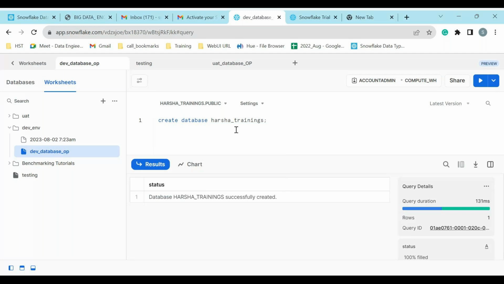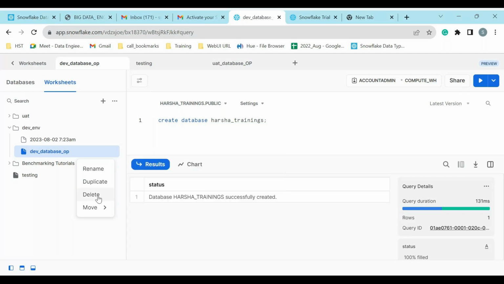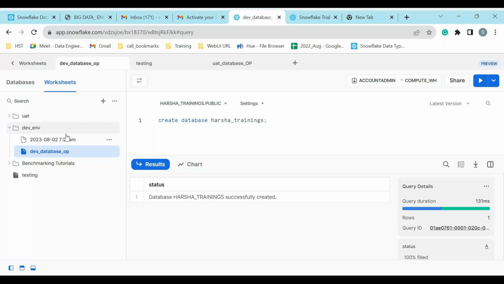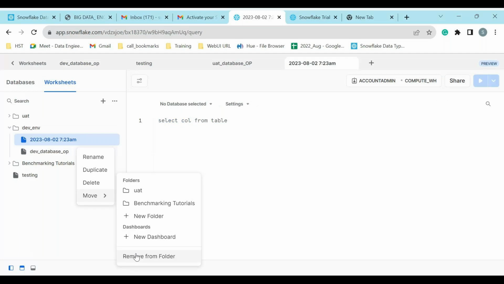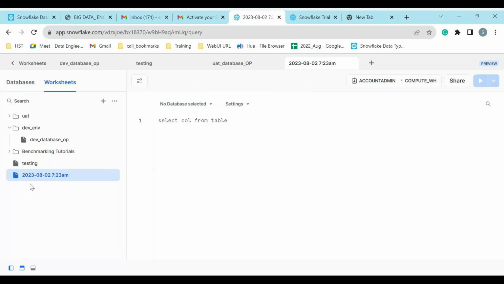And you can rename it, you can duplicate the entire sheet, or you can delete it, rename it and move to different folders as well, and you can go to the new dashboards as well, and you can remove from the folder as well. For example, I want to remove it from this folder because it was a different one. I don't want to maintain it. I can remove from the folder. Then it comes out of the folder, right? It's a parent folder now. Making sense?